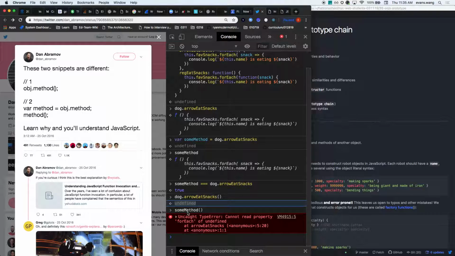Either way. someMethod, however, doesn't even run, but we've noticed that someMethod and dog.arrowEatFavoriteSnacks are exactly the same. They are strictly equal to each other. So why does one actually run and the other one just break entirely? It comes down to how JavaScript parses and executes my code. It is the execution context.